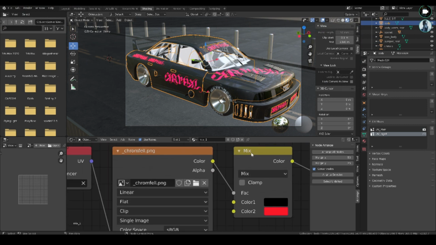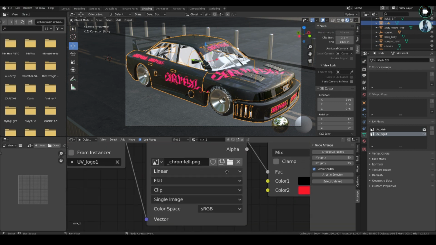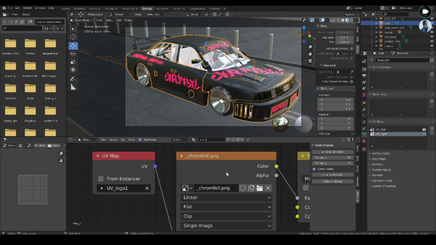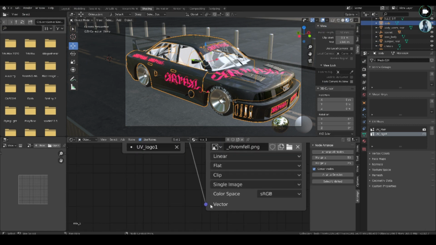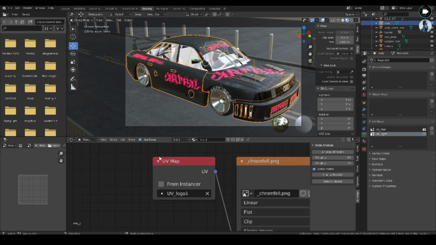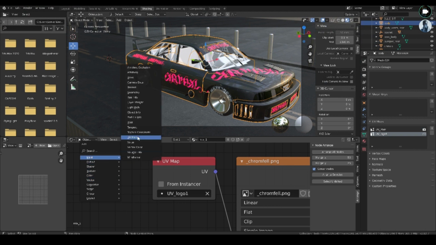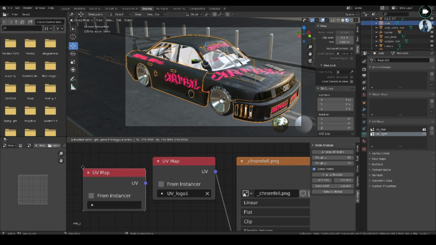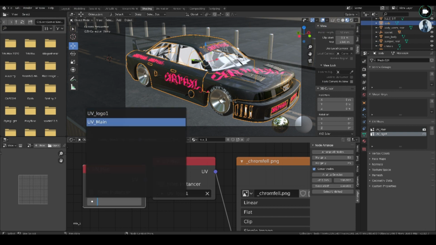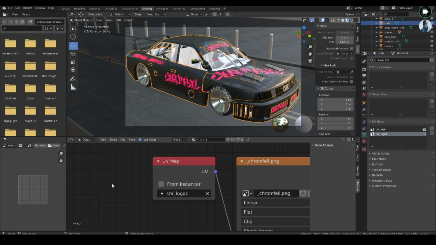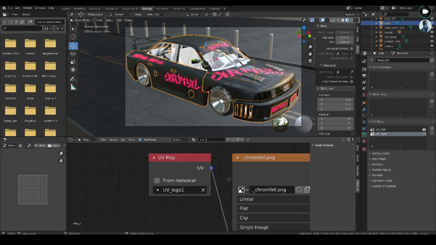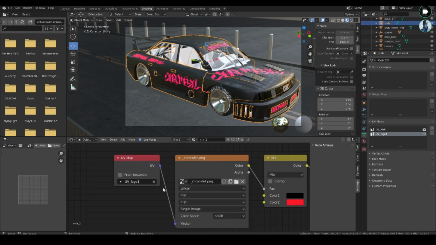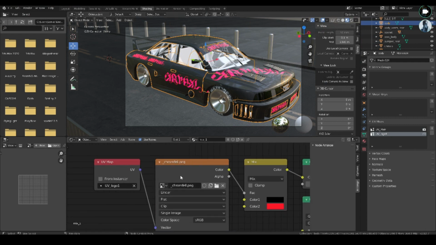And in this emission, I have a mix just for the color. And then here I have my logo as a PNG, which is what you're seeing here. And then over here into the vector input, you can plug in the UV map vector. So if you go to input and you go to UV map, you can load this in and you can select one of your UV maps here. So I've selected my logo UV map here, and you just plug this vector in, and then it just applies it. That's just how it works.